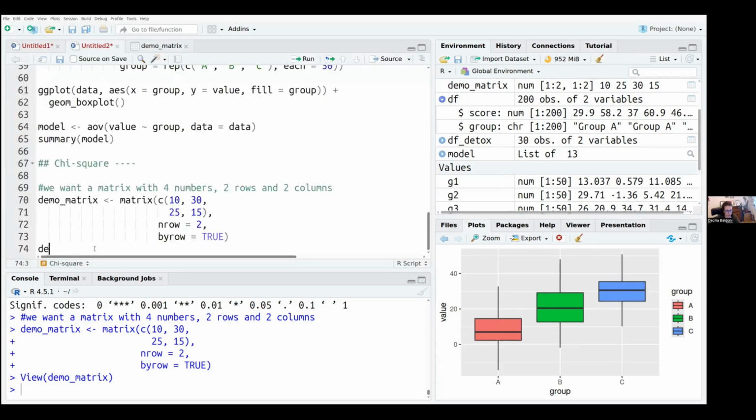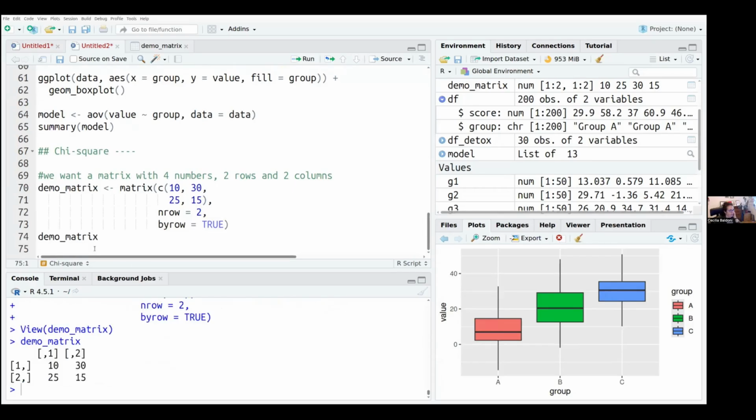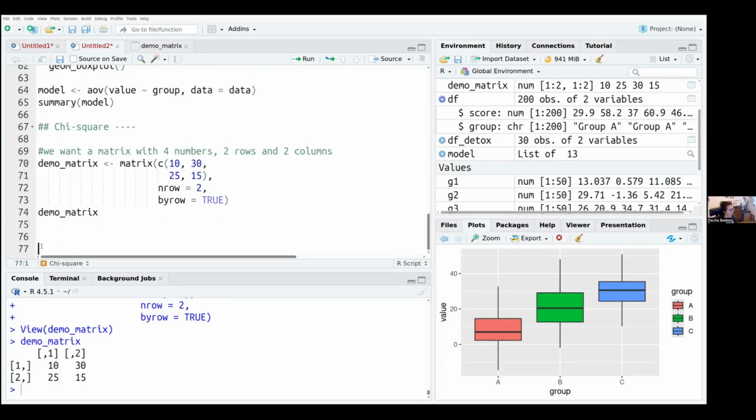We can also view it here, and you can see the position. So the first number is the row number, then there is a comma, and the second number after the comma is the column. So position 1, 1 is 10. Position 2, 1 is 25, etc. This I just skip because maybe this is not related to R, but it's good to know.